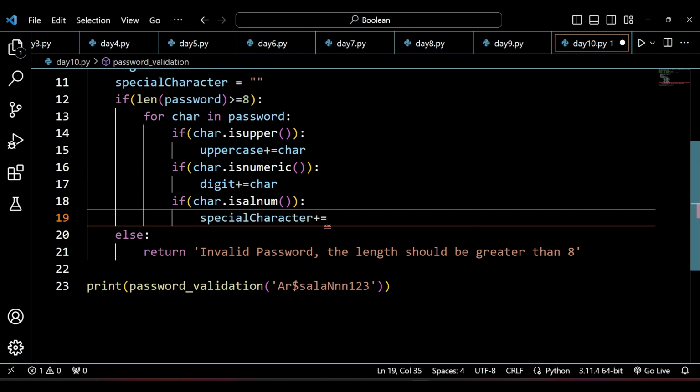So it will include characters like A, B, C, D, E, F, G, H, I, J, K, L, M, N, O, P, Q, R, S, T, U, W, X, Y, Z. Till Z, it can be A, or B, or C, or D, anything. And it can also be 1, 2, 3, 4, 5, 6. So numbers are also included in it, but special characters are not included in it. So I'll be writing special character plus equals char.